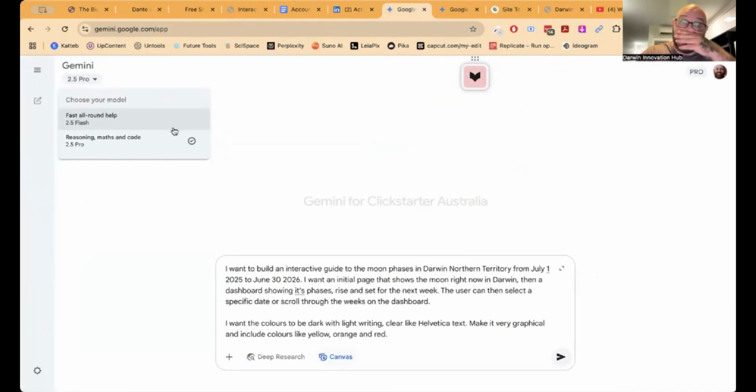It does all the same things. It just won't go to necessarily the same kind of detail. It goes a little bit further, but it is faster. The Flash version is faster than 2.5 Pro. Now I'm using 2.5 Pro because why the hell not? I get it for free with my Google Workspace account.